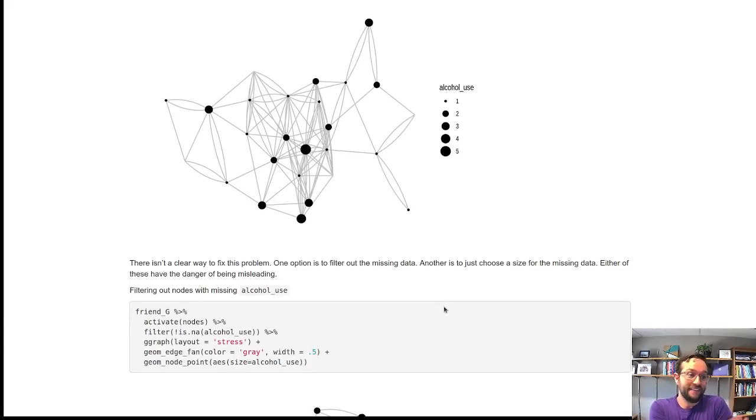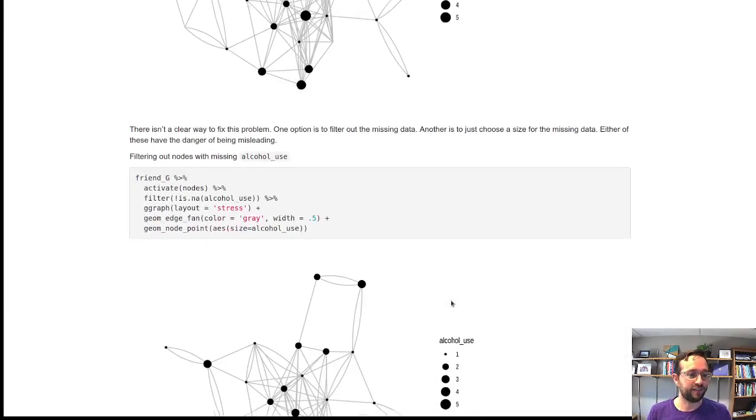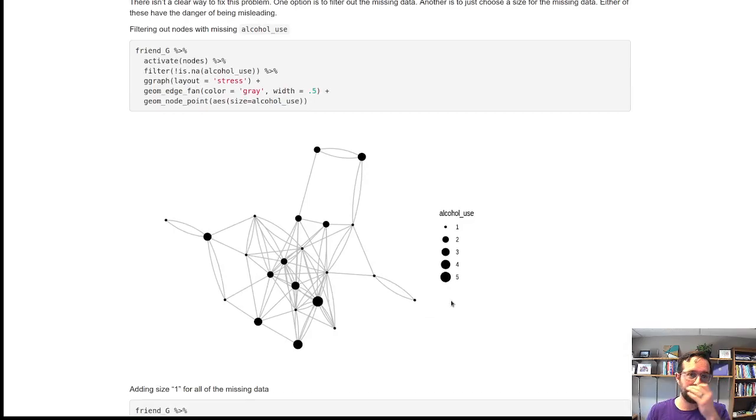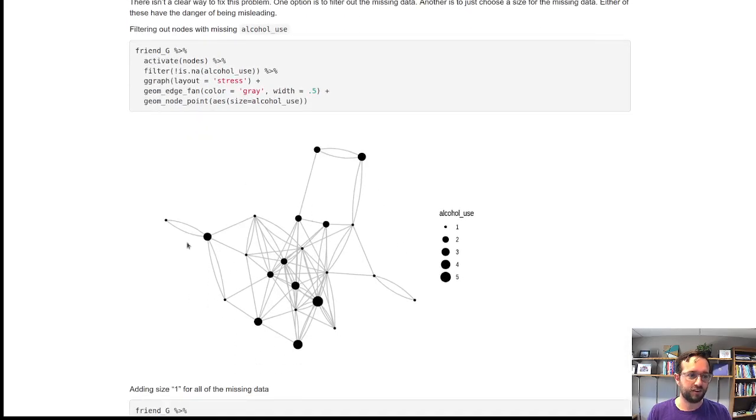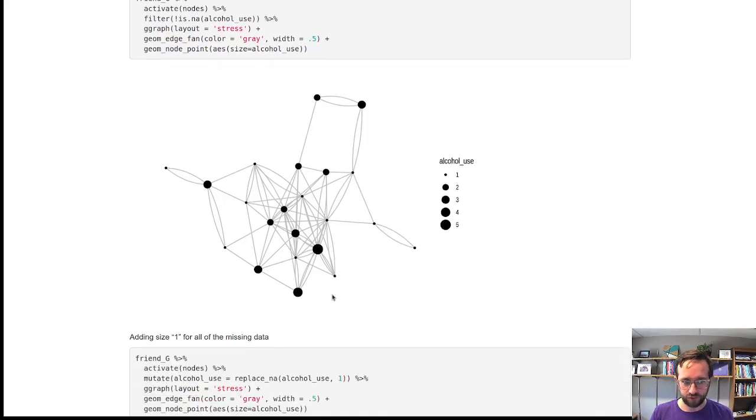One is to leave it as it is, which is okay. Another is to filter it out. If you have a good reason to do that, we can just remove those nodes, right? So note, this is a different plot. It's the same set of nodes, but now missing those. So that's what this filter does. It filters to only those where, in alcohol use, this exclamation means not. So it's not missing. So filter to only those where alcohol use is not missing, and then size by alcohol use. So that's one option.